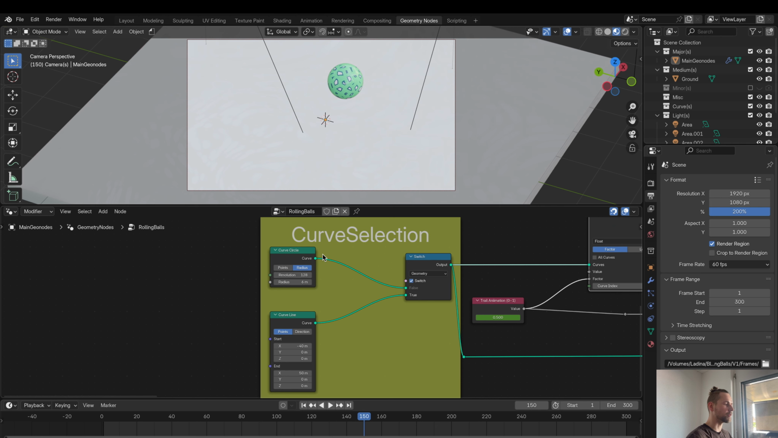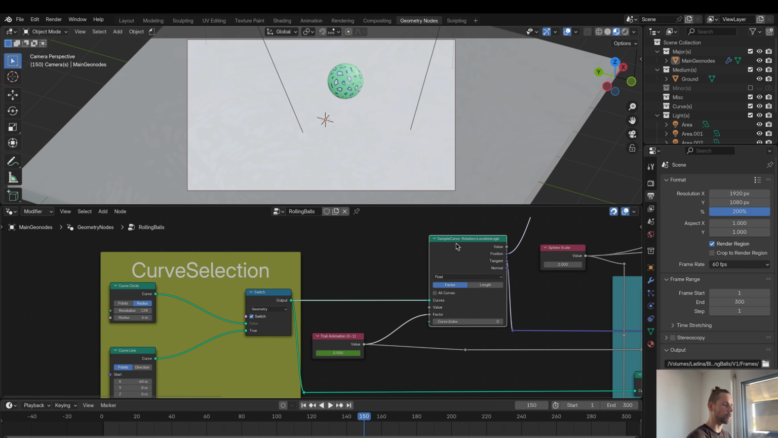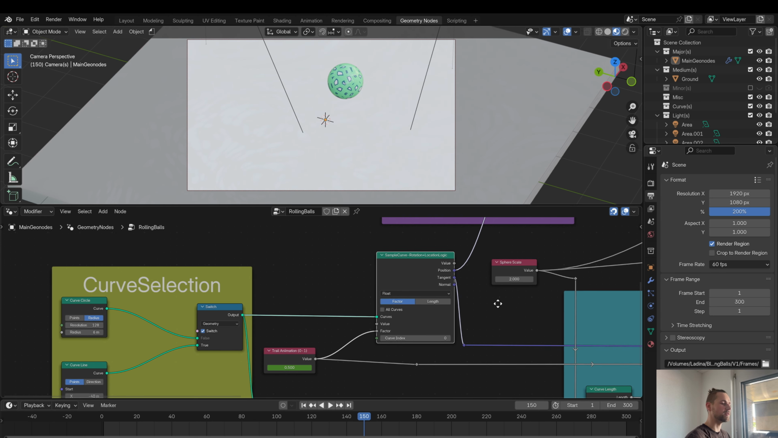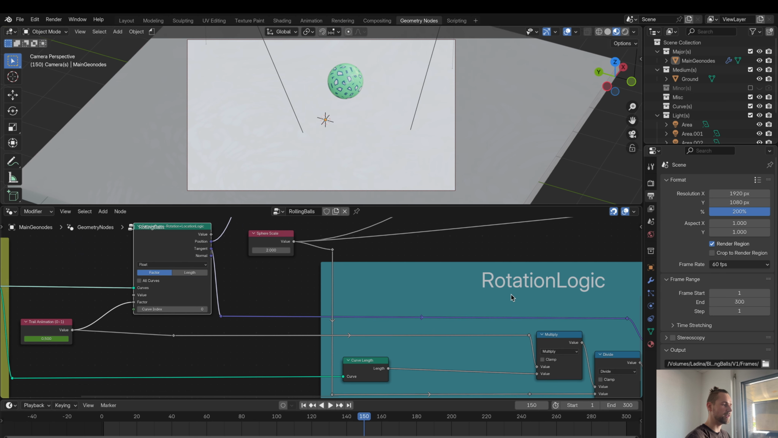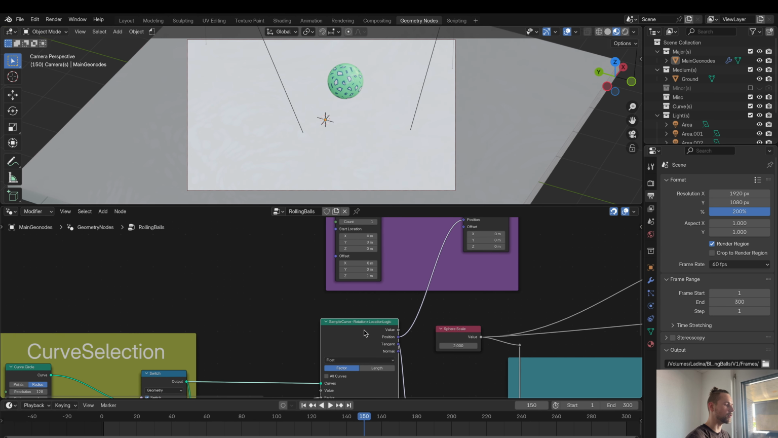After you have added the curve of your choosing, you're going to feed this curve into a sample curve node. I personally have renamed this sample curve node to sample curve, rotation and location. That is just so for this tutorial you can easily see where this node right here actually feeds out to. In this case, this is actually going to be our rotation logic as well as our location logic where this sample curves node is actually going to feed into.